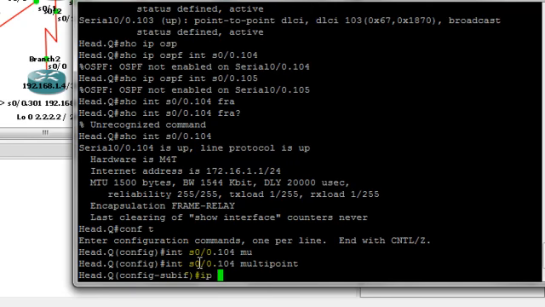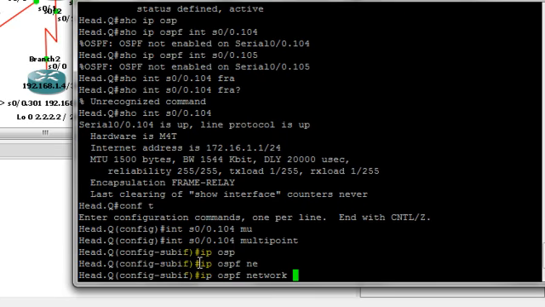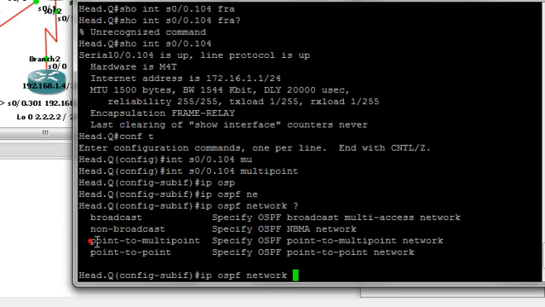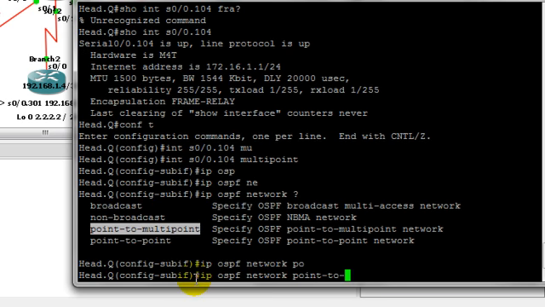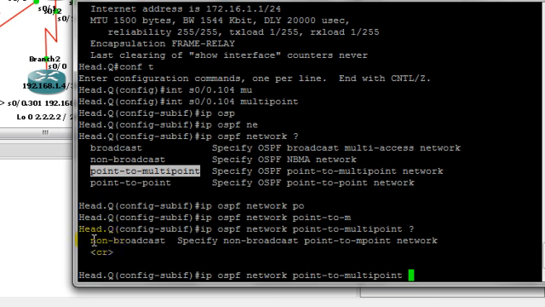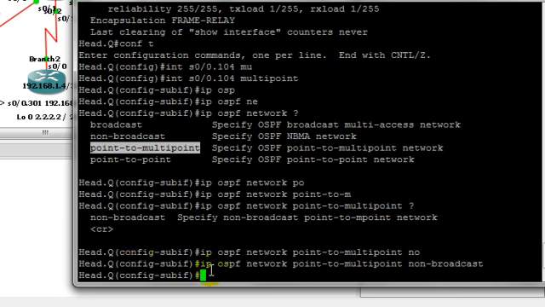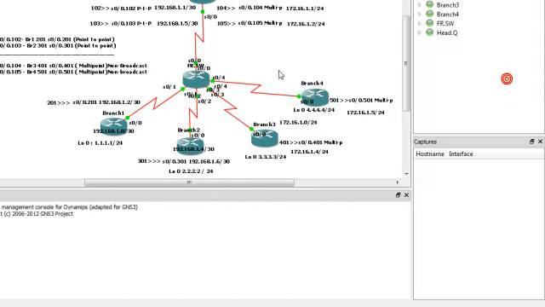Yes, look at this. I want to use ip ospf network. Look at this. I want to use point-to-multipoint. Here's point-to-multipoint with non-broadcast. I want to disable the multicast by this command, because I don't want the DR and BDR configuration to start in the quarter. So I just want to disable DR and BDR negotiation. I want to disable the multicast and use unicast OSPF.